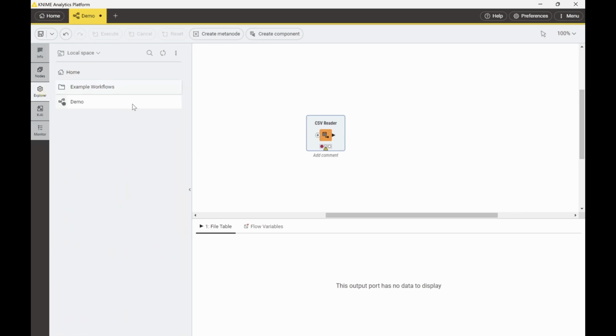Third, the Explorer tab. If you have existing workflows saved on your local storage, the Explorer tab is where you can open or browse those files. Fourth, we have the KAI tab. This is a generative AI assistant that can offer suggestions and guidance. Fifth, we have the Monitor tab. Whenever you select a node in your workflow, the Monitor tab shows the outputs and variables in use by that node.